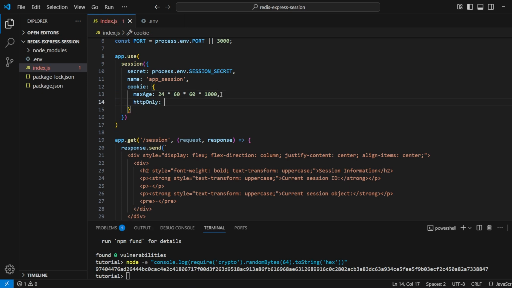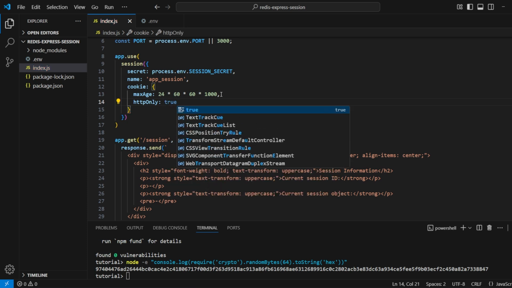Next, httpOnly. This is a crucial security setting. When enabled, it makes the cookie inaccessible to JavaScript. This helps protect against cross-site scripting attacks, because even if malicious script runs on your page, it can't steal the session cookie directly. So set it to true in development and in production as well.